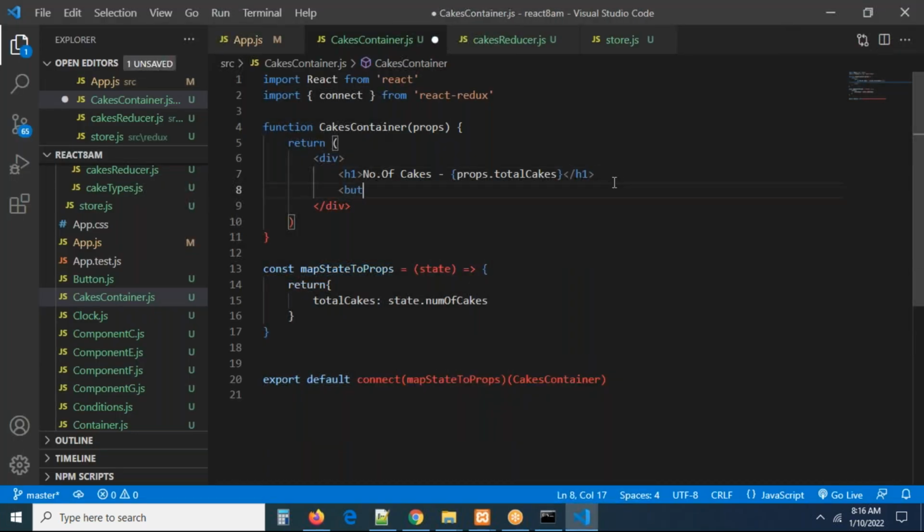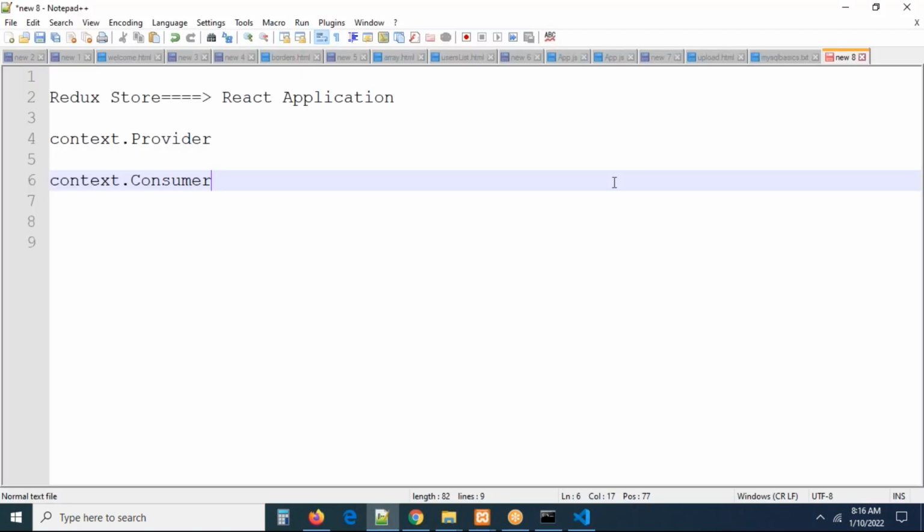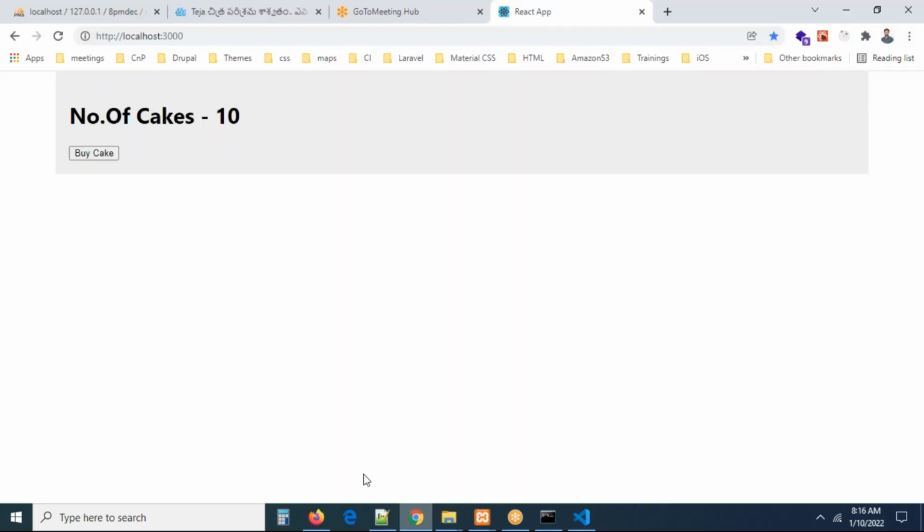Let us go and add one button called button. Open button, close. This is going to be "buy cake", or "add to cart", whatever it may be; something like you can write "buy cake". Now, if you click the button buy cake, one item should be reduced.